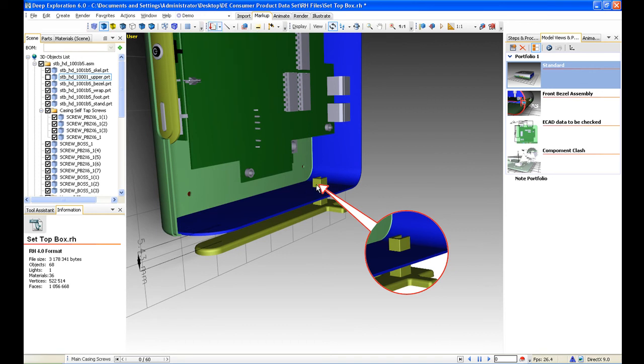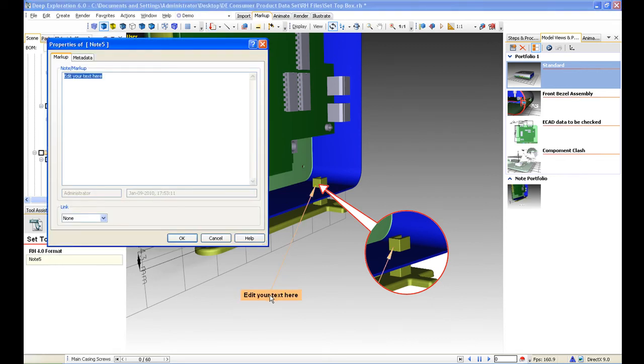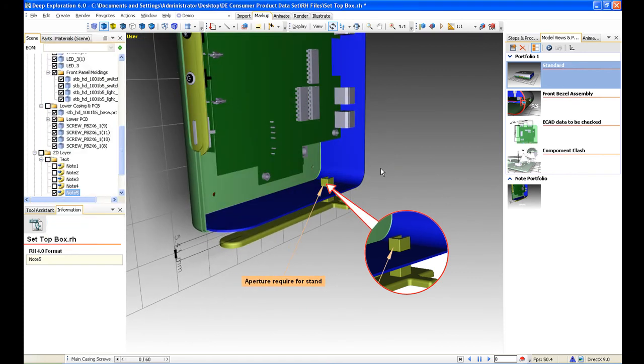Now that these details are created, I can create a simple note to convey to the person viewing this exactly what the problem is, what needs to be addressed. I can make use of several functions for creating notes in Deep Exploration that include notes with or without leaders and varying leader end styles, simple notes without leaders, and also any digital image can be pasted into my markup.